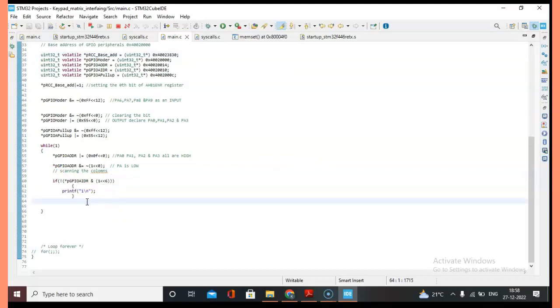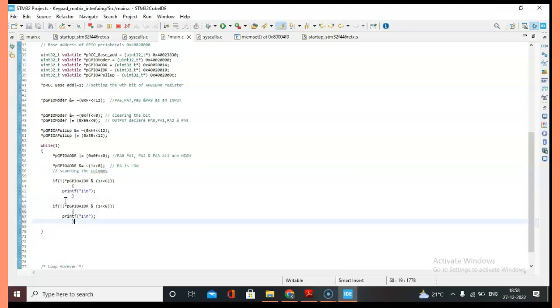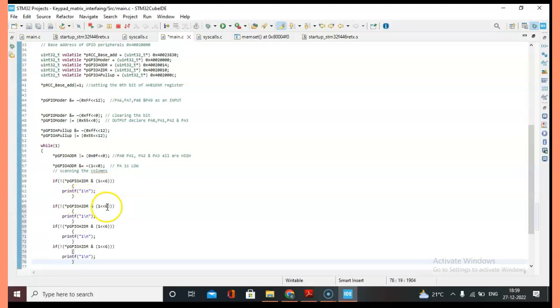So the same thing we have to do. Let's copy this and paste it again 3 times. And here we have to just change the pin number, 7 and 8 and 9, and we have to change the number also.